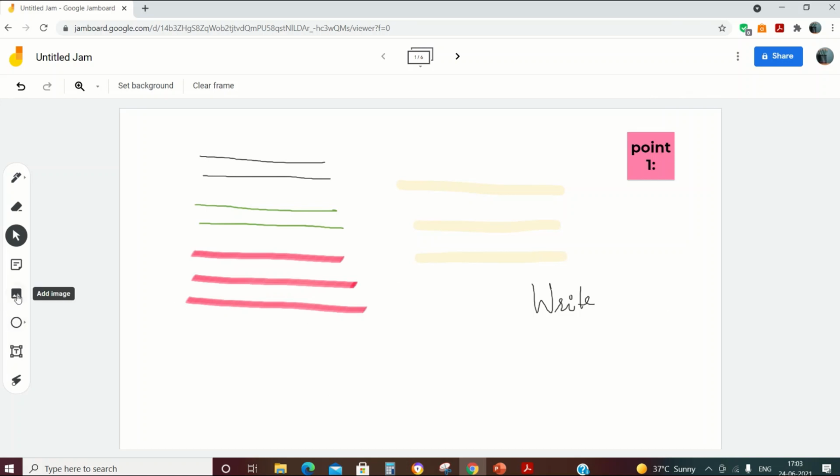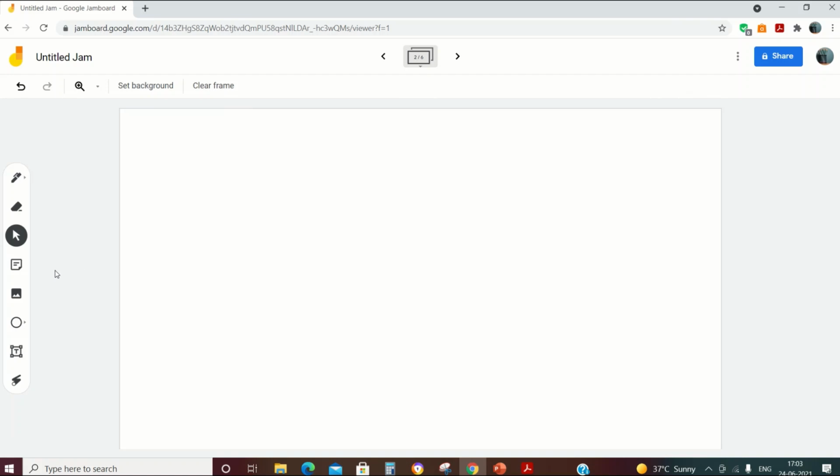The most important option I prefer here is adding images. Why is it very important? Adding images is very useful when it comes to giving questions to the students. Suppose I have a PDF version of the textbook which my students are using, or I want to give them some questions from a sample question paper.